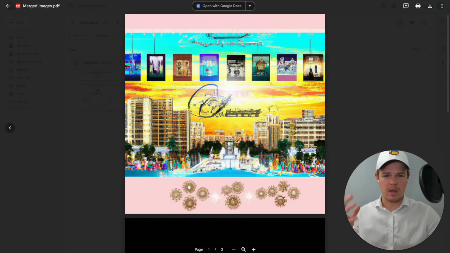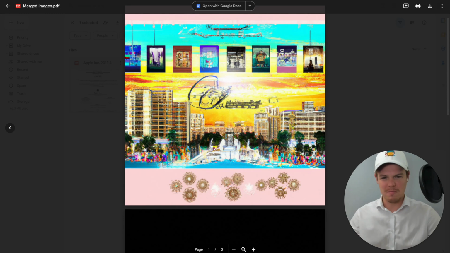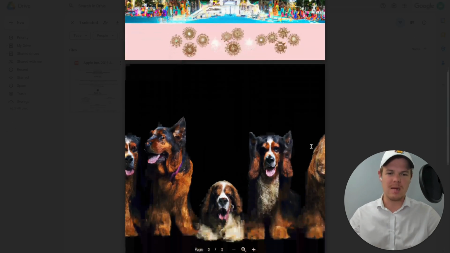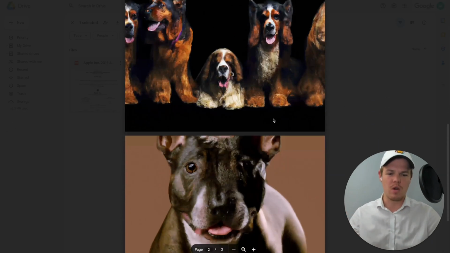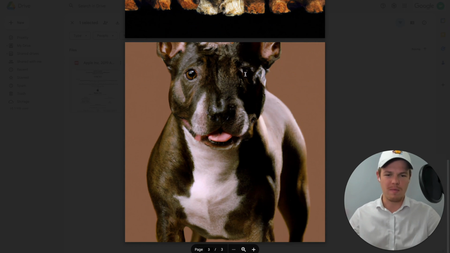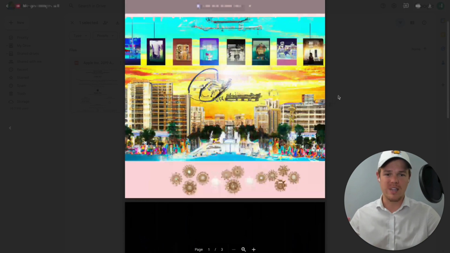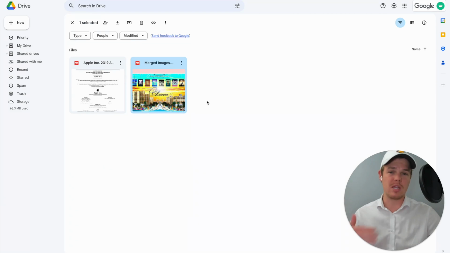And as you see here, it looks like the first image, for some reason, really misinterpreted the input of dogs. But from here though, we got dogs on the second one and a dog on the third one with a missing eye. Also, notice the underlying PDF is called merged images like we requested.